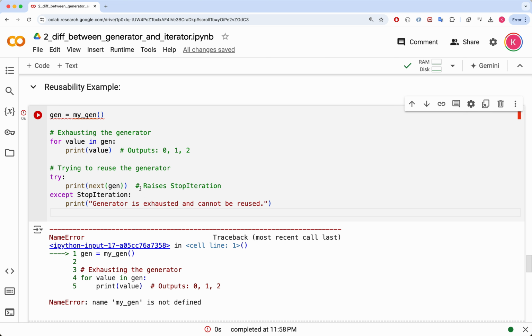In the next example of usability, we're working with a list and an iterator. We first convert the list my_list = [1, 2, 3] into an iterator using the iter function. Then we exhaust the iterator by looping through it with a for loop, which prints all the values 1, 2, and 3. The difference between iterators and generators is that iterators can be reused.